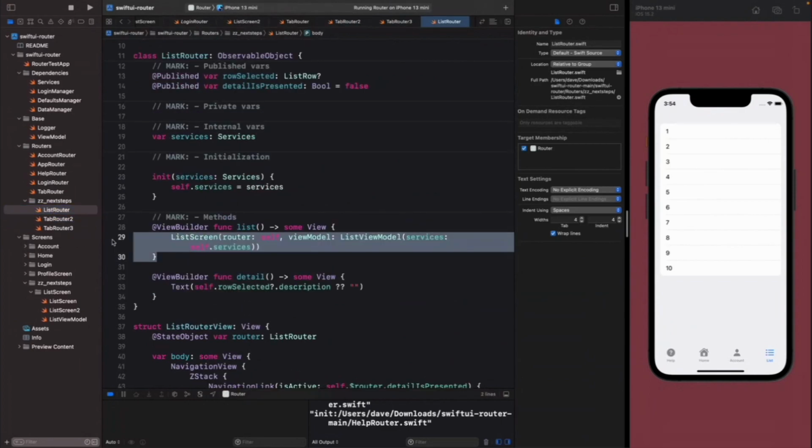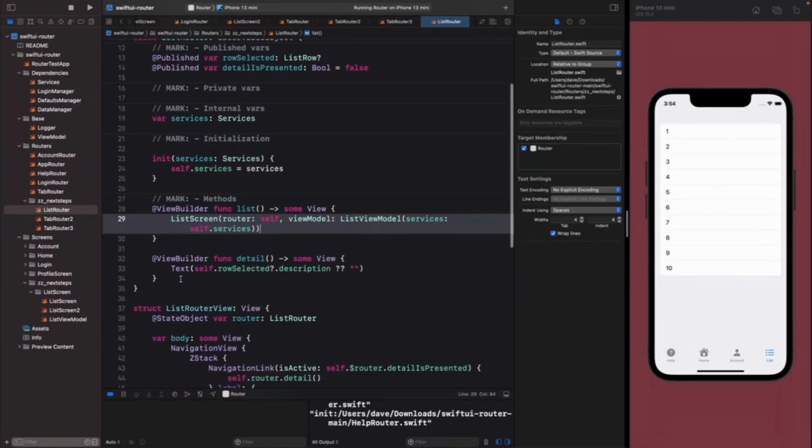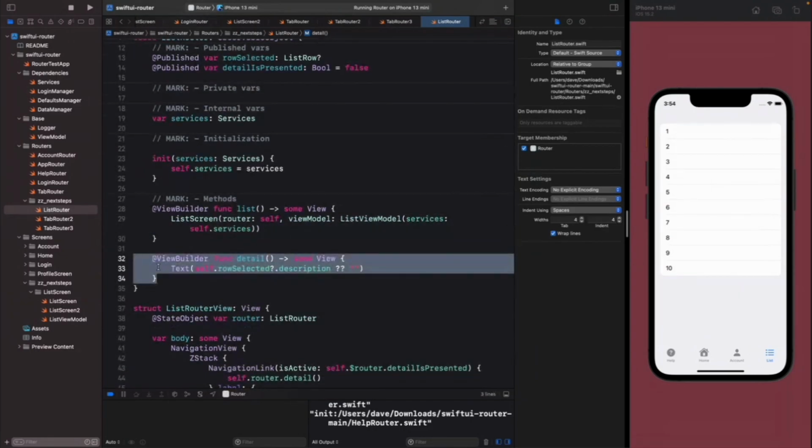So this is the same as we had before to just create the screen. That's great. I was literally able to copy and paste that function out of the other router when I was building this demo up. This provides the detail when we click it. So it's going to return just a text view with the description of the selected row. And we've got a Boolean up here as well to say we're going to present that detail.